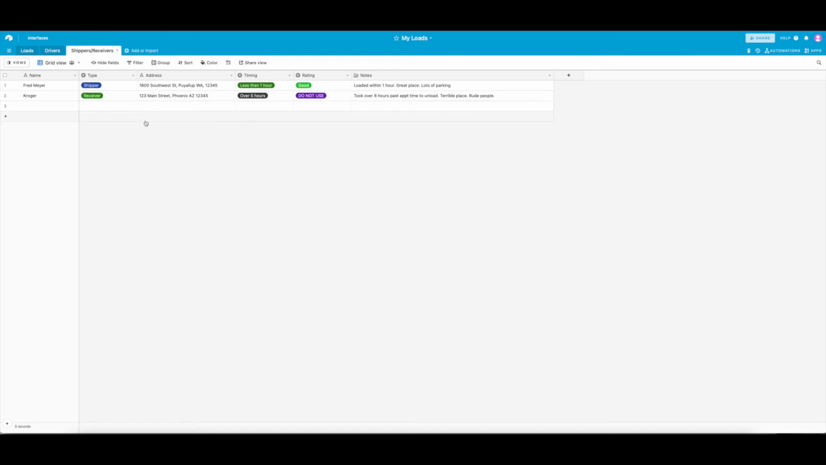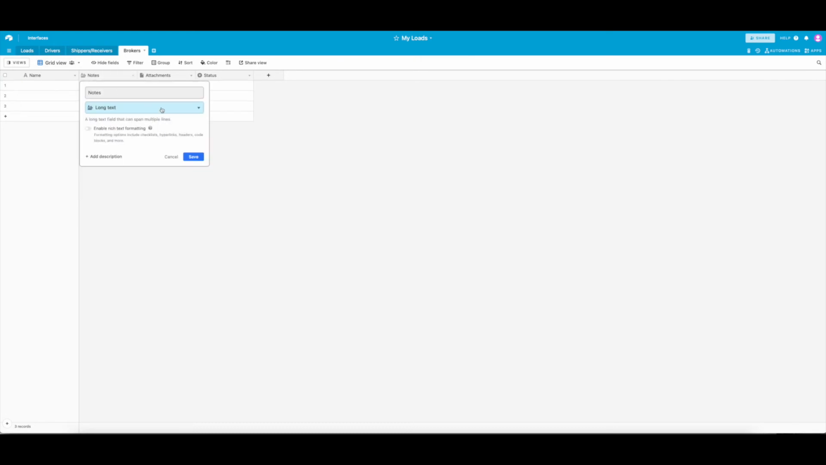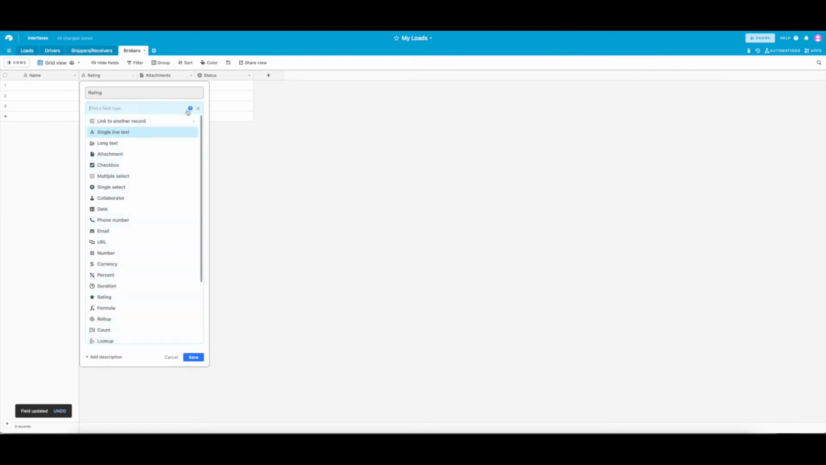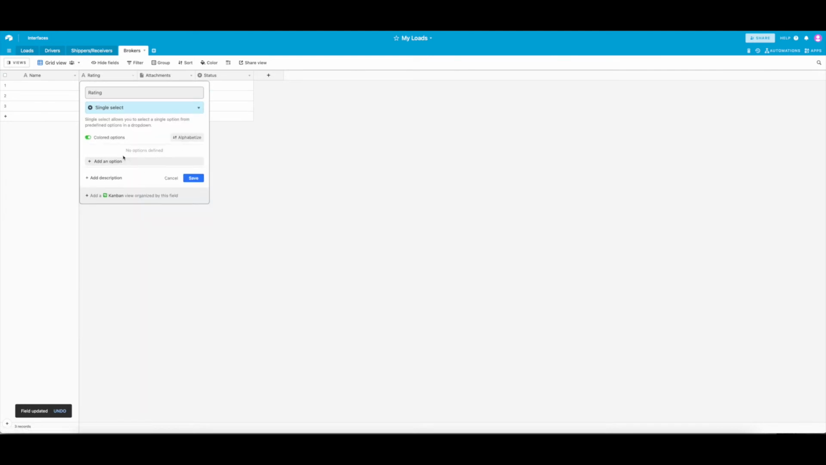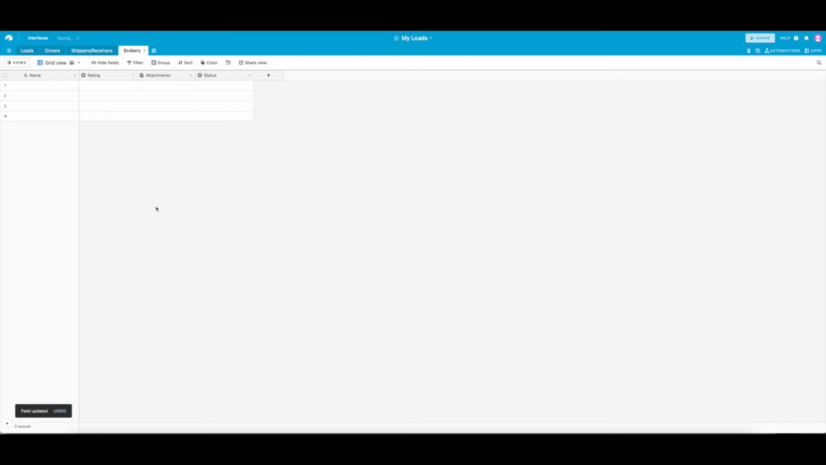Okay, so now that you got a hang of the shippers and receivers, let's add another tab, and we're gonna call it brokers. Now, the way I have it with the brokers is I have the name of the broker, then the second column is a single select column, and it's called rating. And this is where I rate the brokers. Now I realized I put single line text. In reality, it's single select. There we go. So for example, I can say good broker right here. Then we can say okay, we'll make it in yellow, and then bad, which is going to be in red. Okay, perfect, that's the rating.